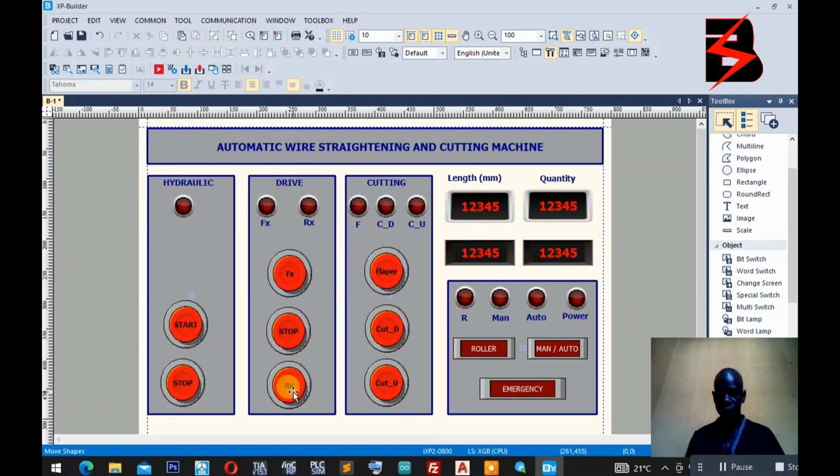But in automatic, reverse does not work. Reverse does not work when the machine is in automatic. Also, when in automatic, the button for flapper does not work. It is initiated by itself. The button for cut down does not work. It is initiated by itself. The button for cutter up also does not work. Hope you are getting. Then when in automatic, also the button for the roller does not work, because the roller has to be ever on when in automatic. Once you put in automatic, it comes on by itself. It closes.